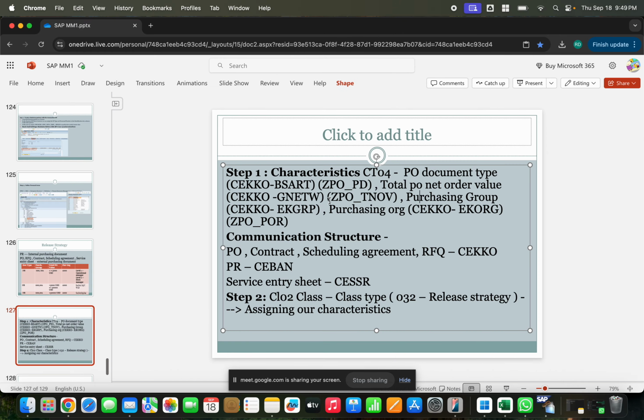So why are we creating characteristics? Any idea why we are creating characteristics? Because the system needs to understand what fields you are planning to control, based on what fields you are designing your release strategy approvals. Because I have lakhs of fields, and if the system needs to check every field, it's very difficult, right? We have to take particular fields to control. When the values match, then the release strategy should be triggered. Is it clear? Yes, sir.